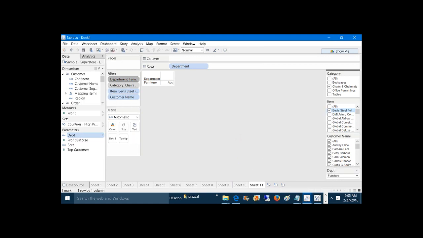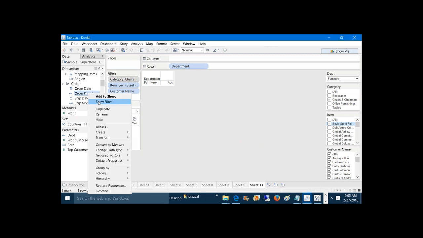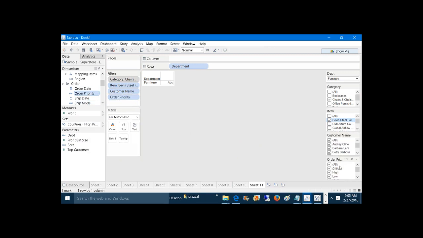Now we are doing the top level filtering at the data source level. So here, no need of again taking the department filter field. Now category is going to act as the top level field, item is second level, next customer. And below this I would like to add order priority. So order priority is the lowest level.